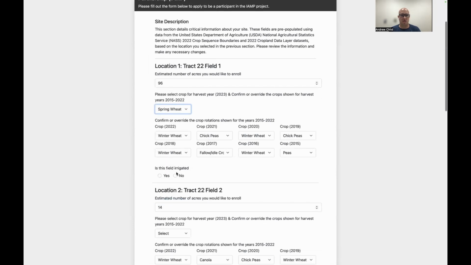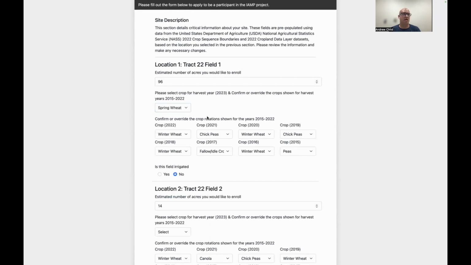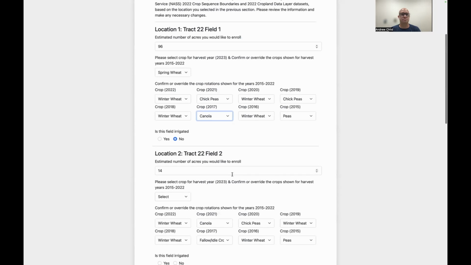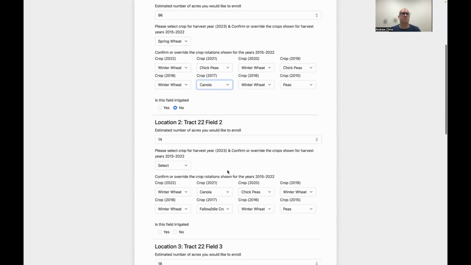Here I will be non-irrigated spring wheat. Once you've entered the crops grown in harvest year 23, you'll need to make sure the historic crops are correct in rotation. If they are incorrect, you can change them manually by clicking the drop-down menu. And you need to acknowledge whether or not the field is irrigated or not.